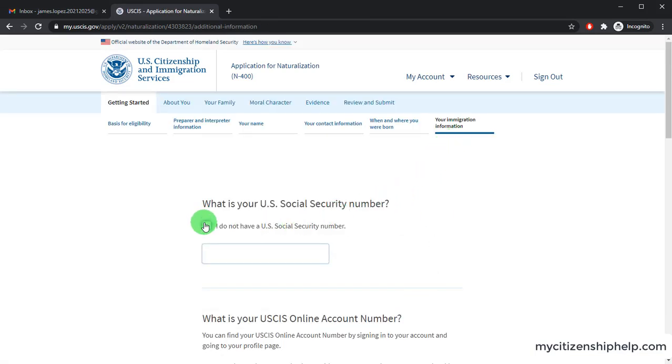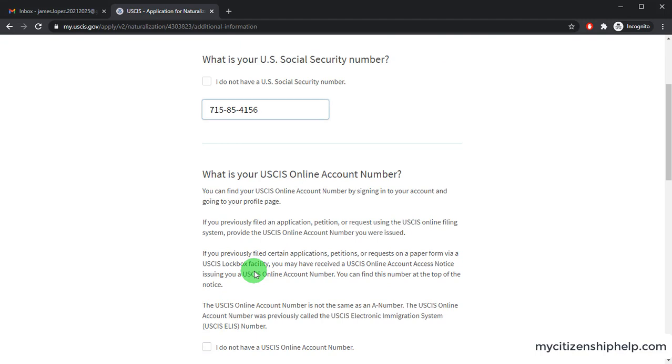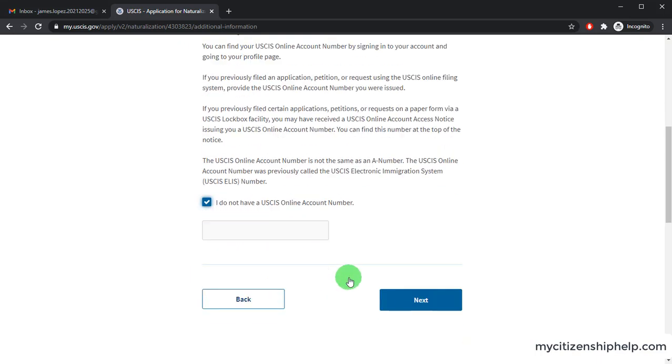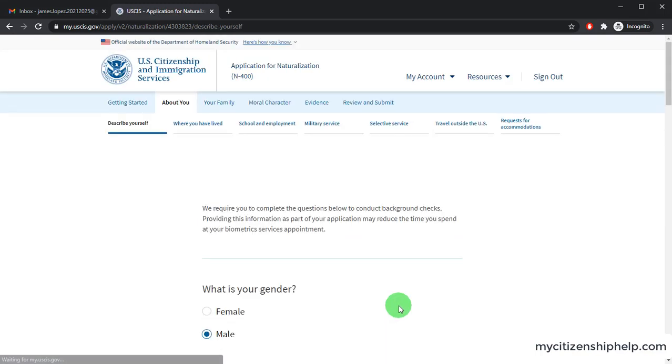What is your immigration information? So what's your social security number? What is your US social security number? You put in that. What is your USCIS online account number? Usually you don't have one unless you submitted an application before. So if you do not have a USCIS online account number, you click here and then you press next. Then you basically finish the part of getting started.